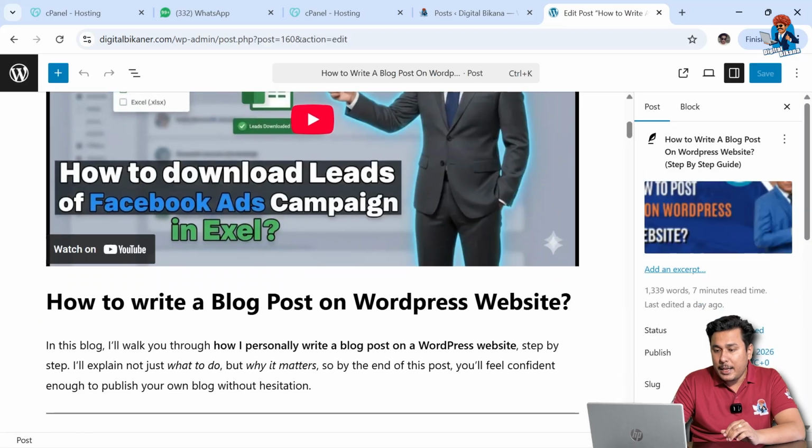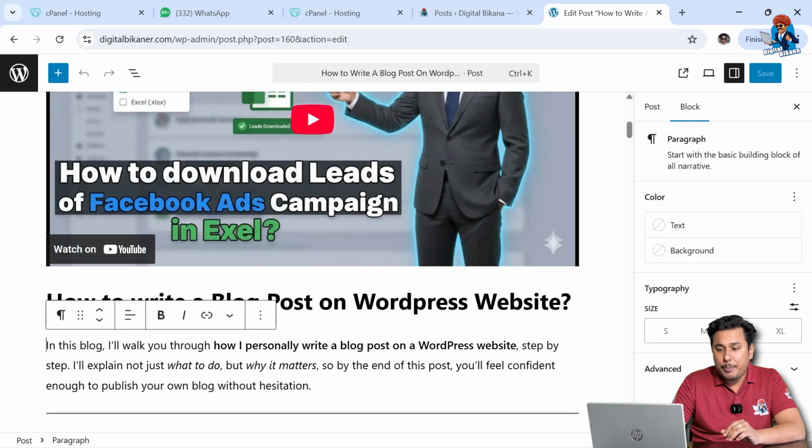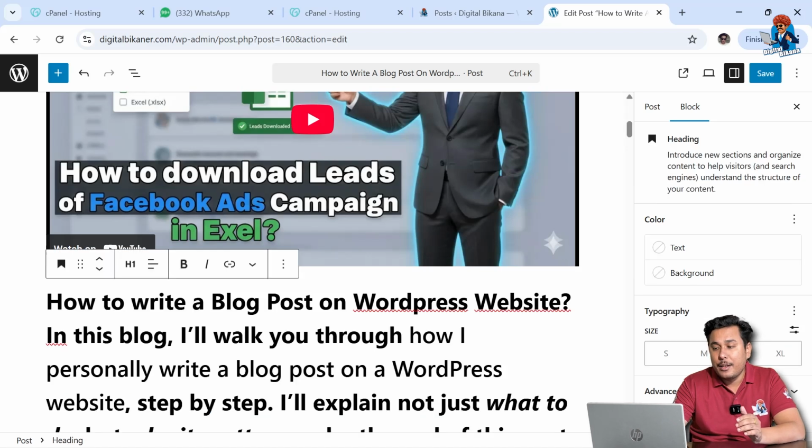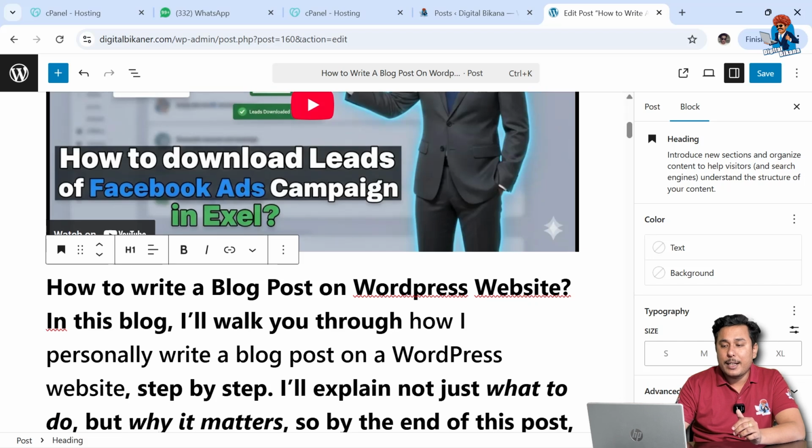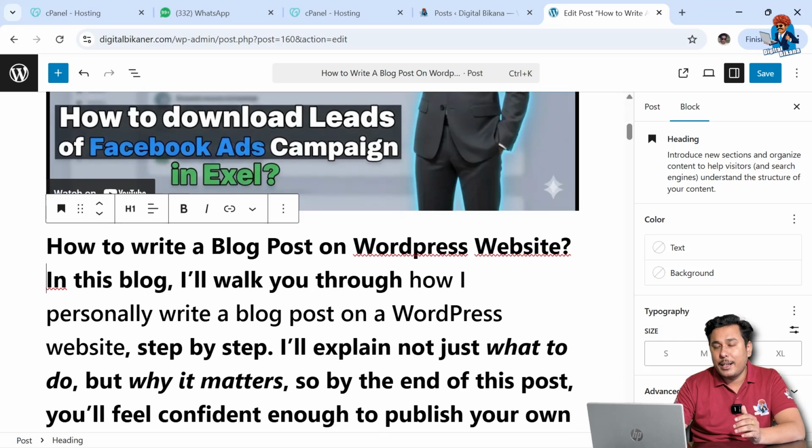Many times what happens is this: when you are writing a paragraph and you mistakenly click backspace, and just above that paragraph there is a heading, then your paragraph automatically gets converted into a heading, right? And now you might be confused about how to correct it, and how to change the heading into a paragraph again.